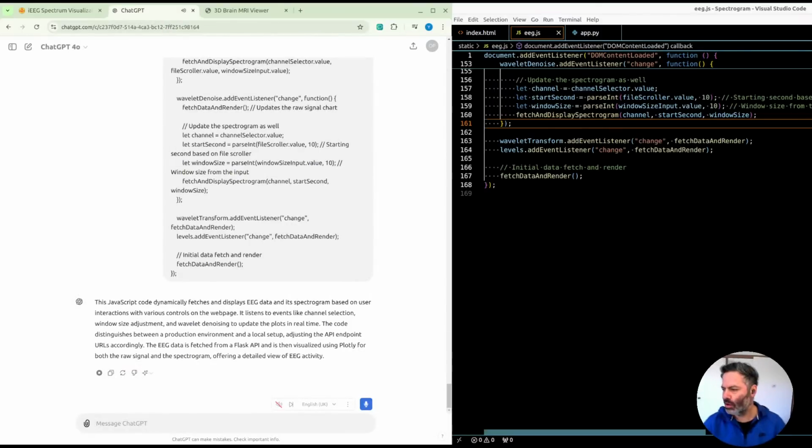This JavaScript code dynamically fetches and displays EEG data and its spectrogram based on user interactions with various controls on the web page. It listens to events like channel selection, window size adjustment, and wavelet denoising to update the plots in real time. The code distinguishes between a production environment and a local setup, adjusting the API endpoint URLs accordingly. The EEG data is fetched from a Flask API and is then visualized using Plotly for both the raw signal and the spectrogram, offering a detailed view of EEG activity.